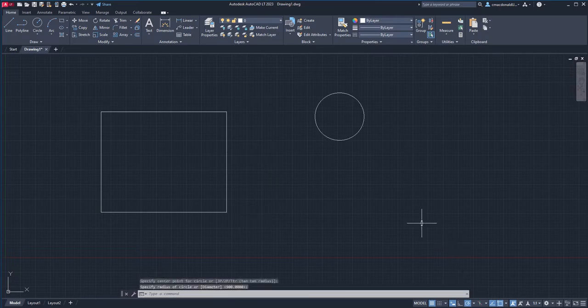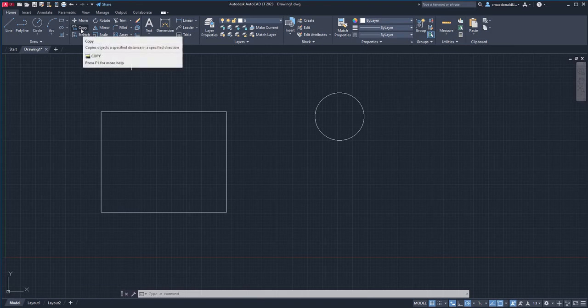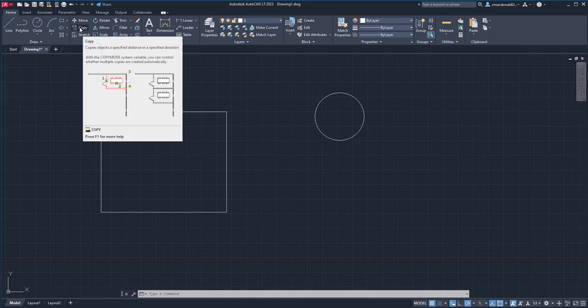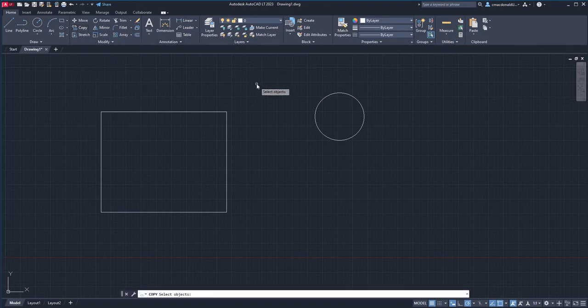The copy command is equally easy to use. Here's how we use it. Let's move up to the ribbon. We find copy on the Modify panel. We're going to left click. We're going to pick the objects that we want to copy.